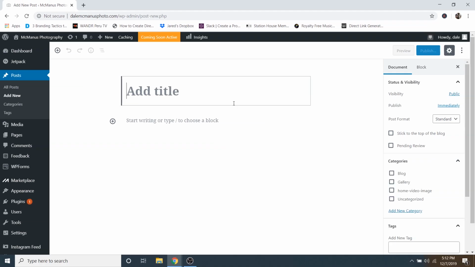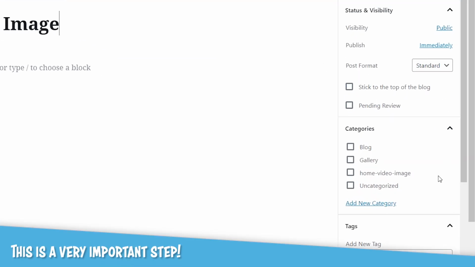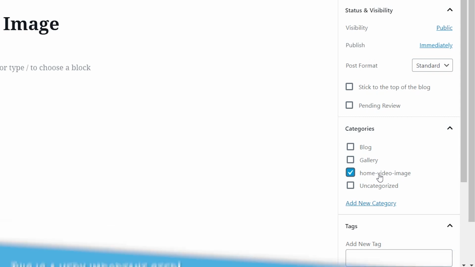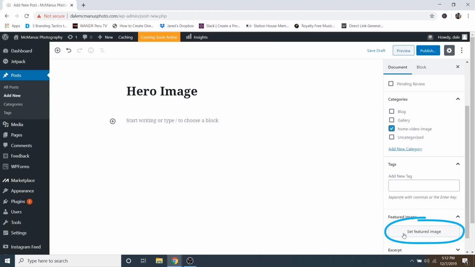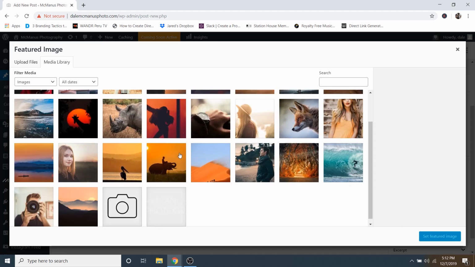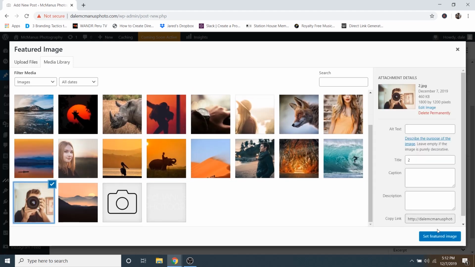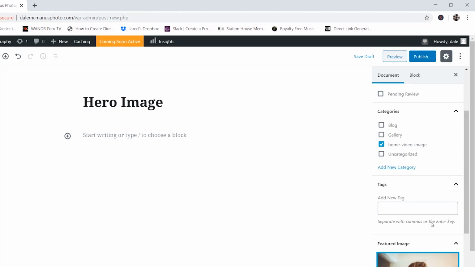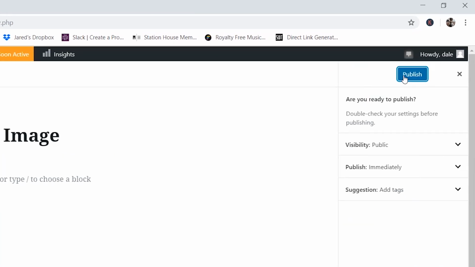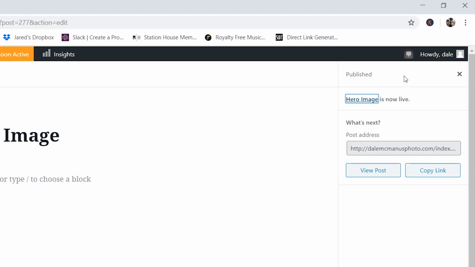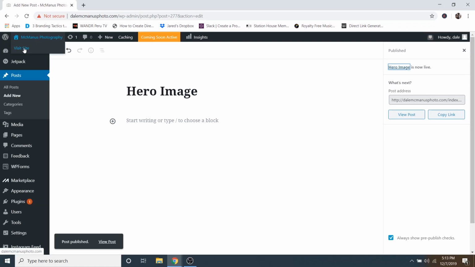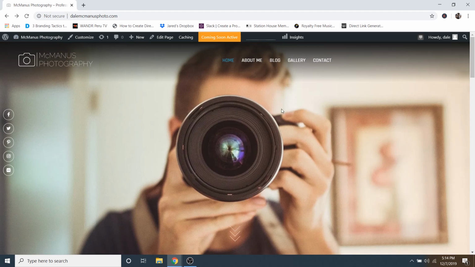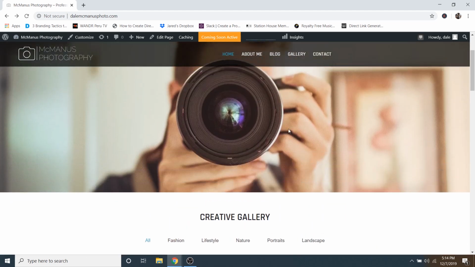And this one, I'm just going to call this hero image. But again, nobody's going to see that. And then I'm just going to go over to home video image right here in the categories and make sure that you check that. And then let's just set one. So I'll set a featured image and I'm just going to grab this one and then click on set featured image. Cool. And then now I'll just click on publish and then publish again. Cool. And then now I'm just going to go check on my website. And boom, there is our hero image and it's looking pretty good.